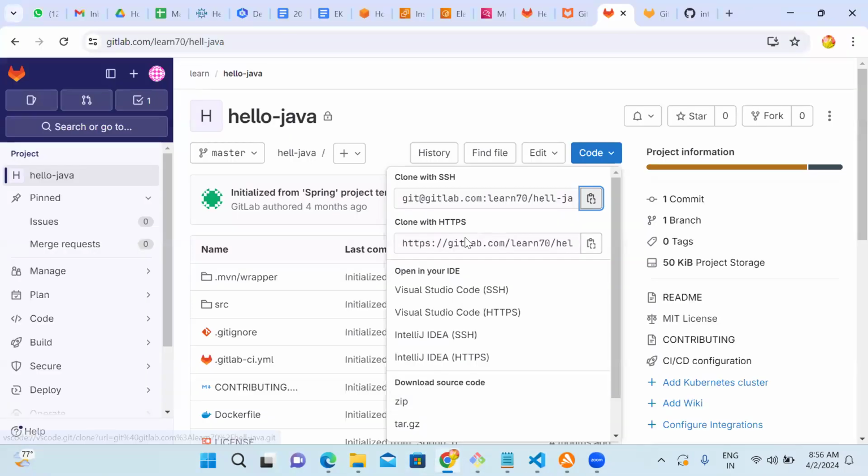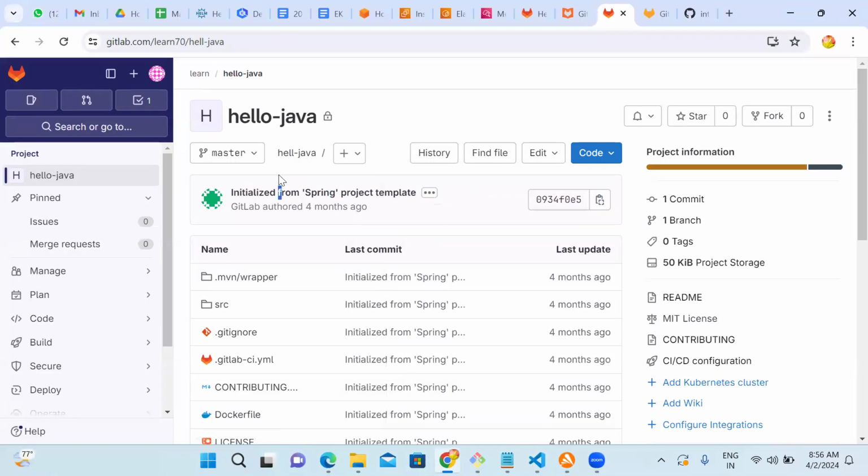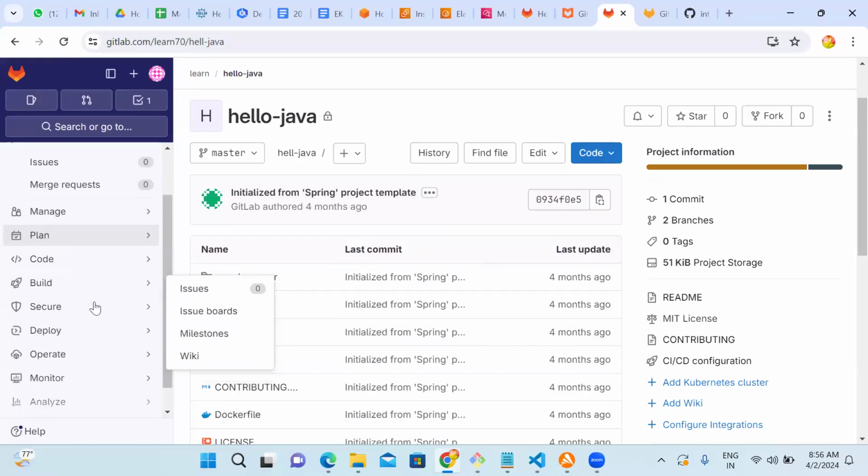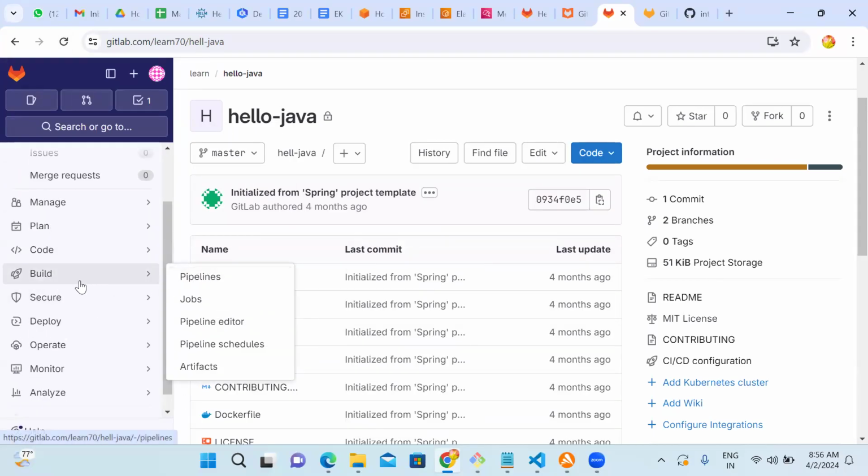Go to the repo. Previously, whenever you pushed the code, which server did it go to for the build? Jenkins automation. Now you know, no need to go there. They have this inbuilt feature called GitLab CI/CD. Go to the pipelines here.